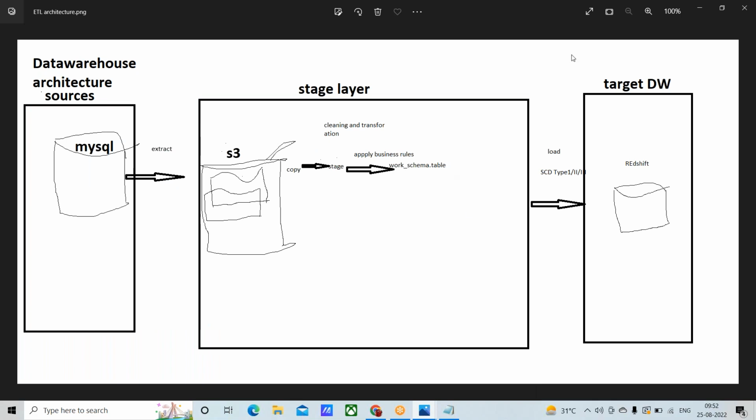So once your data is loaded into the work table, it will be loaded into Redshift again using SQLs, insert select. Here also it is table to table, right? Work table to target table. So all SCD types are insert selects only, don't worry. Insert into target.table from work table or schema.table.